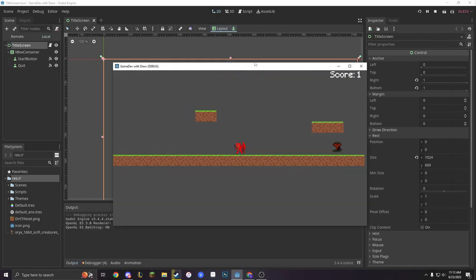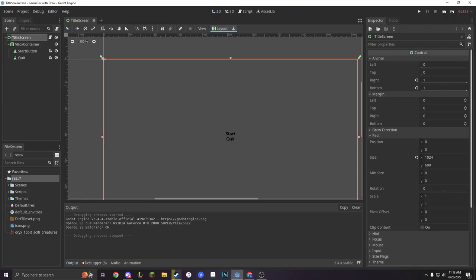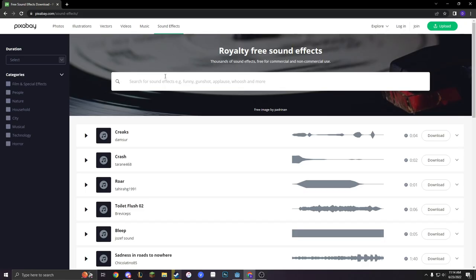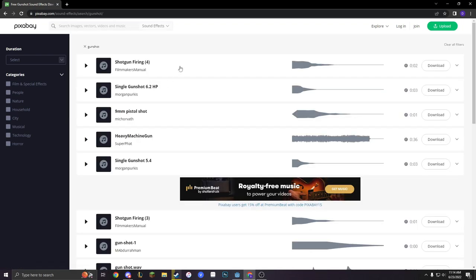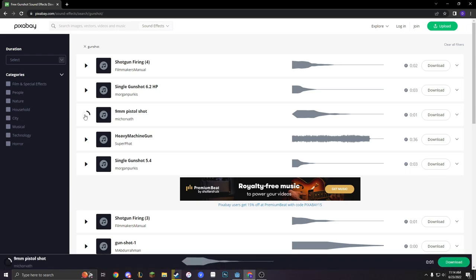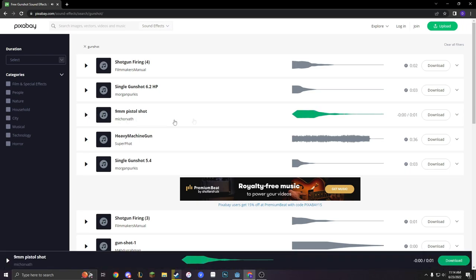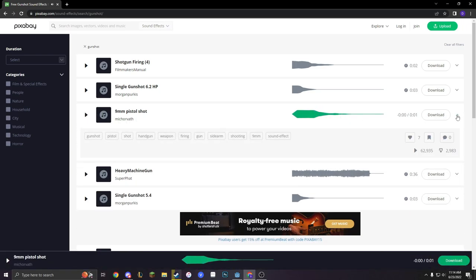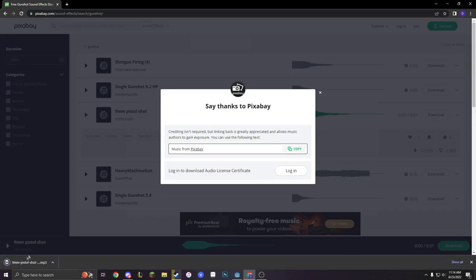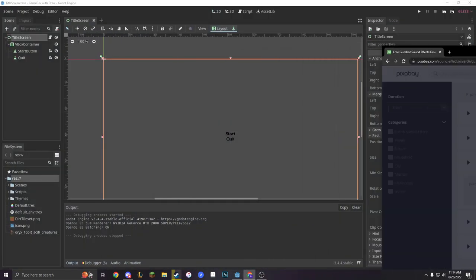Today we are looking at sound effects because our game is very boring without any sound. So in order to do something about that, we're going to go to an amazing website called Pixabay, and we're just going to search for a gunshot sound effect. Let's get a 9 millimeter, because that's probably the best way to do it. Let's press download, and we already get its MP3.